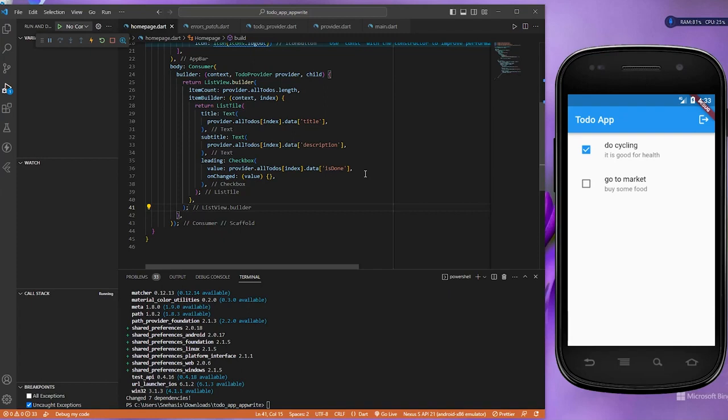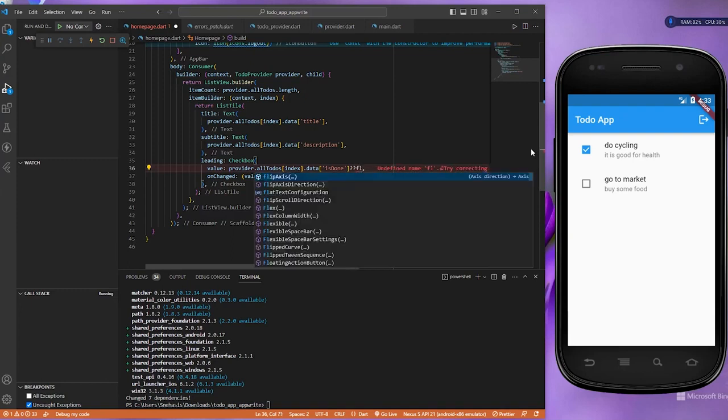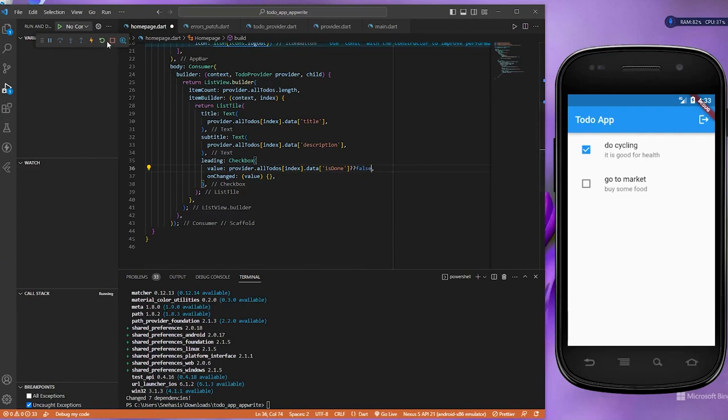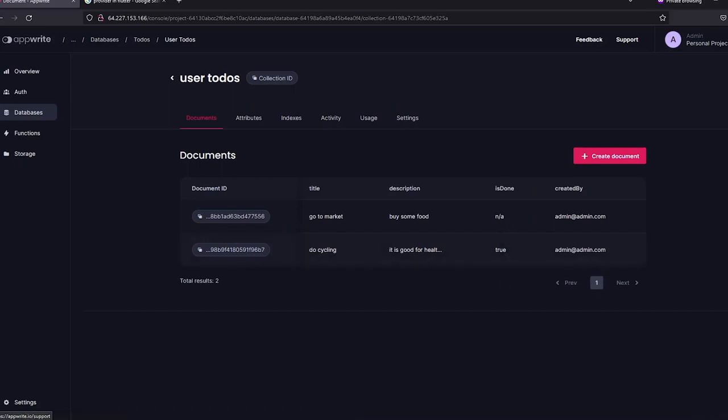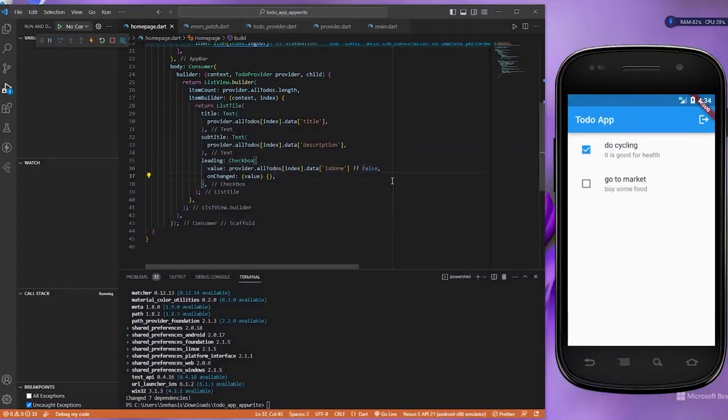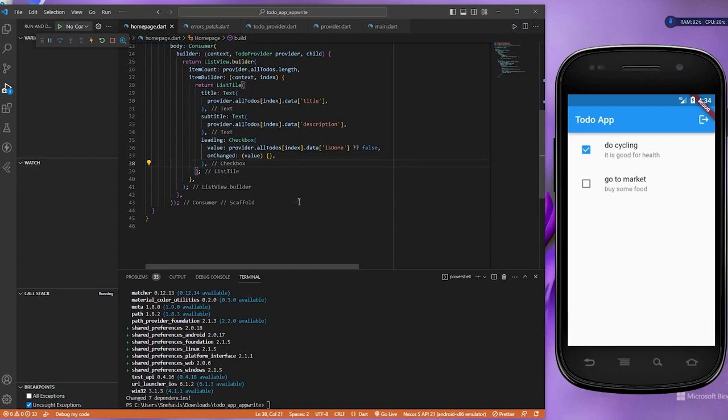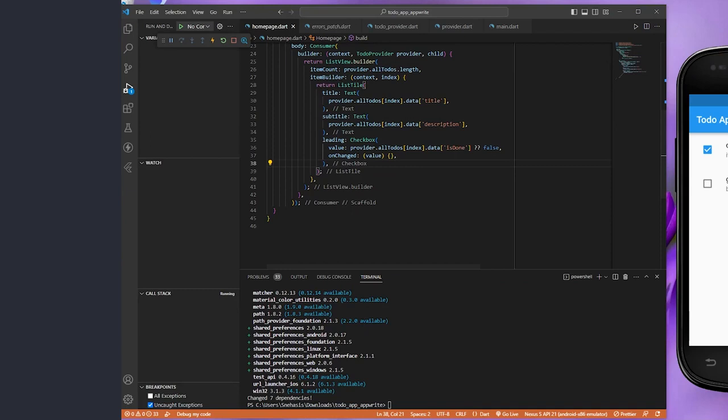Okay, so now it's working. Still, let us just handle the error. If we don't have any data, just simply return false, because we are not setting this to not applicable, not false. So if it's coming as not applicable, that means false. So it's okay. The onChanged part we are going to do later, because it's the updating part.